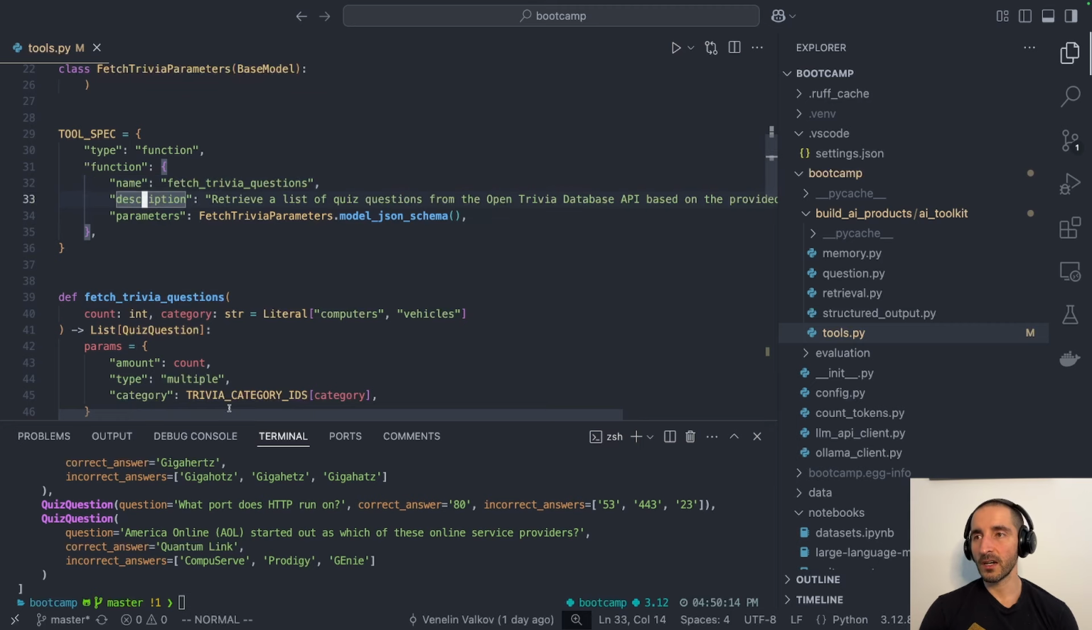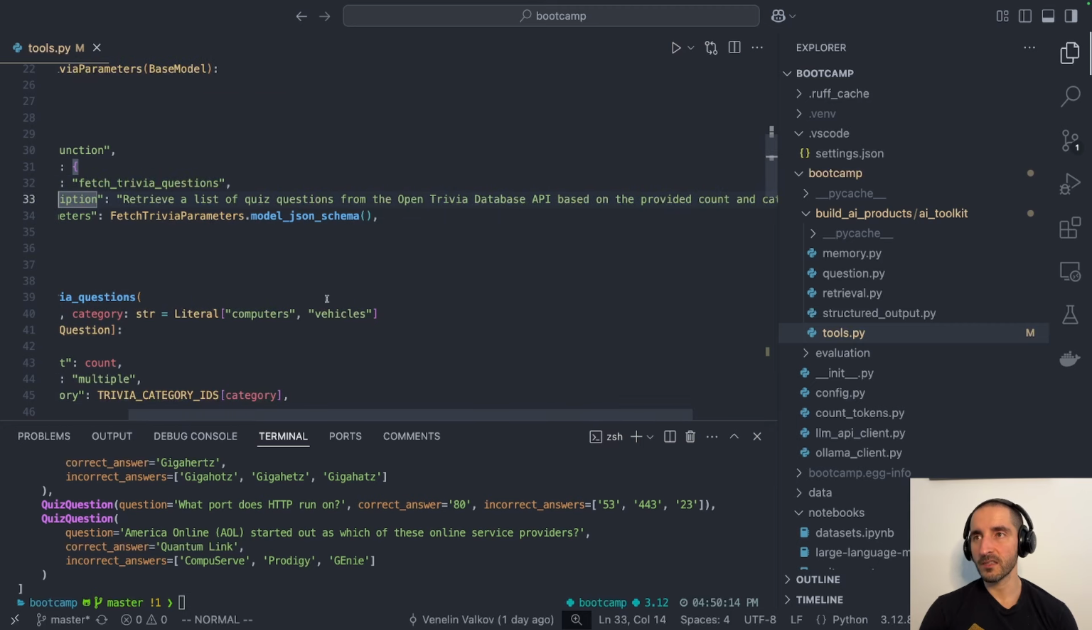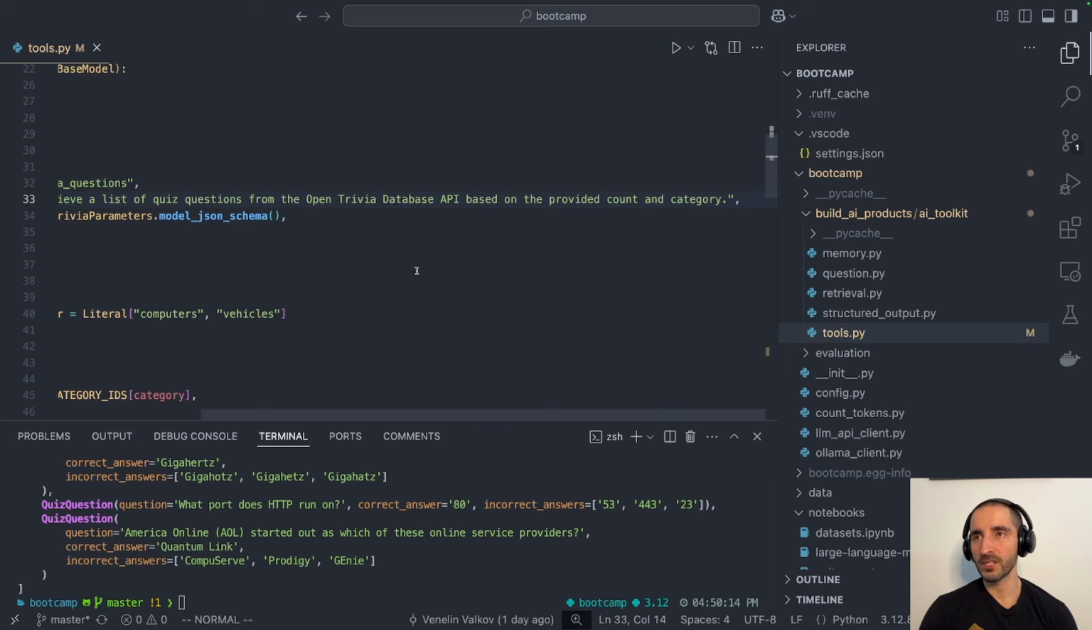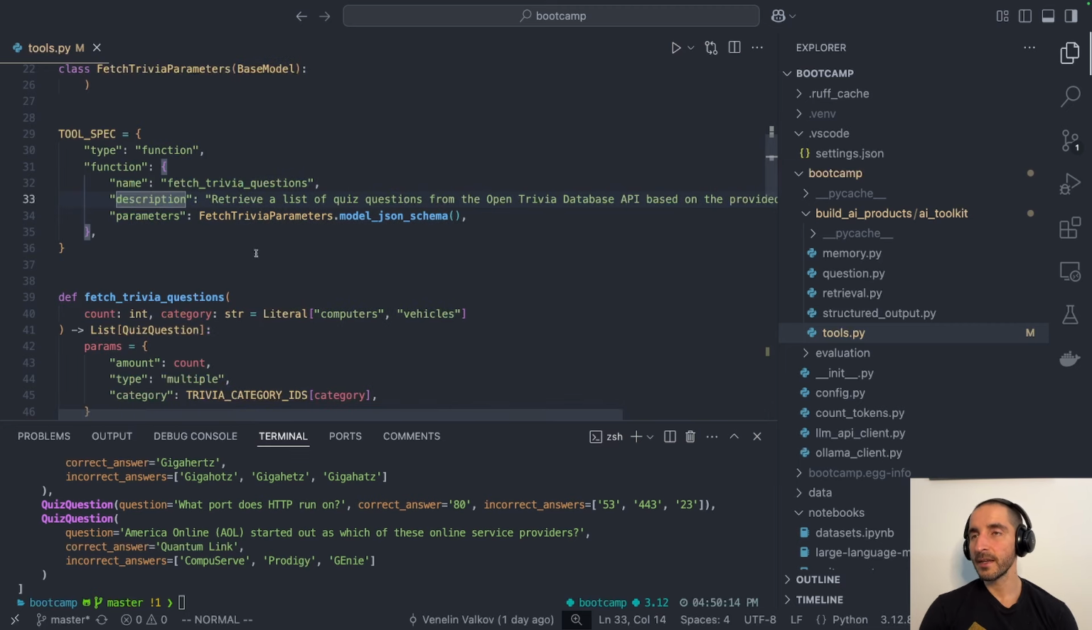I'm going to give a good description and retrieve a list of quiz questions from the Open Trivia Database API based on the provided count and category. And then I'm going to use the model JSON schema to create the parameters of these two.